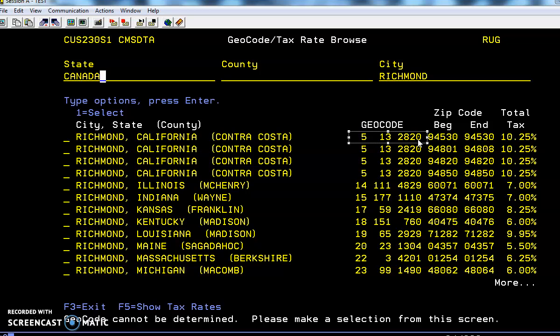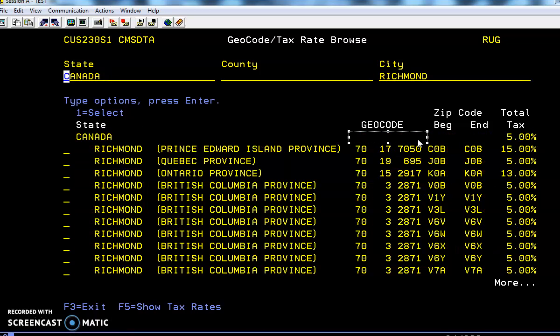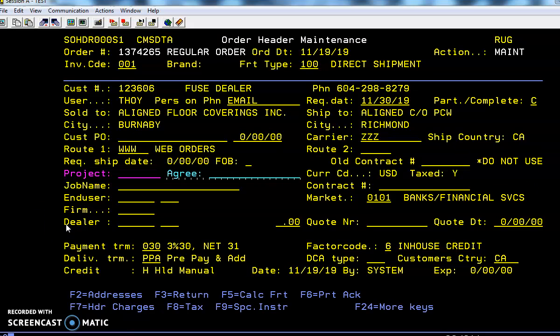What should have happened is the state should have been changed to Canada, and then the Richmond province would have come up. They would have seen British Columbia, and if they had just gone down the list right here, you see that the beginning of the zip code is V6V on the customer order. So they could come here, pick one, and press enter. And then the appropriate geocode would have been used, and the appropriate tax rate would have been billed on this order. So that's what happened to this particular order, and that's why the tax rate is what it is on this order.